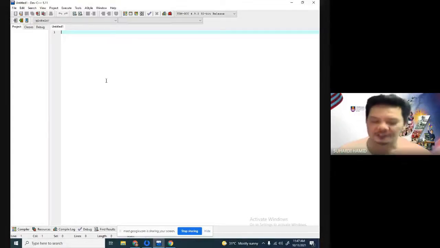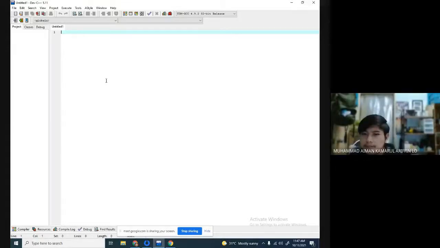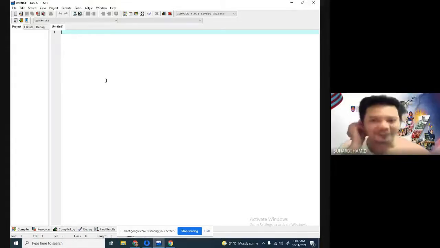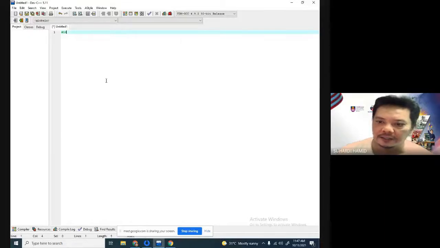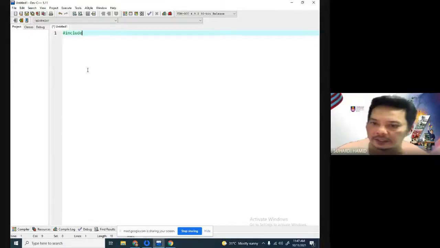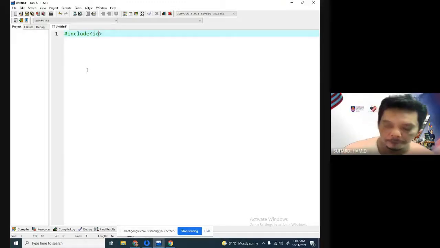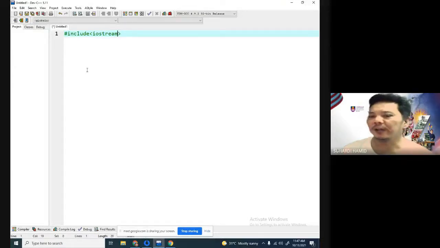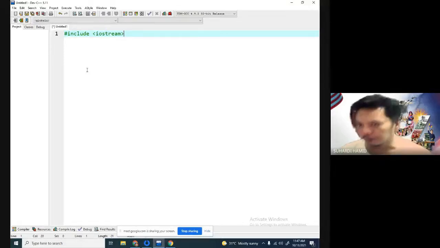What do we do first? Now we have to include a library first. We need to use include. Let me try to enlarge it a bit. Include iostream. You can put a space in between, no problem, with or without space. Include iostream. iostream is the library for input and output.